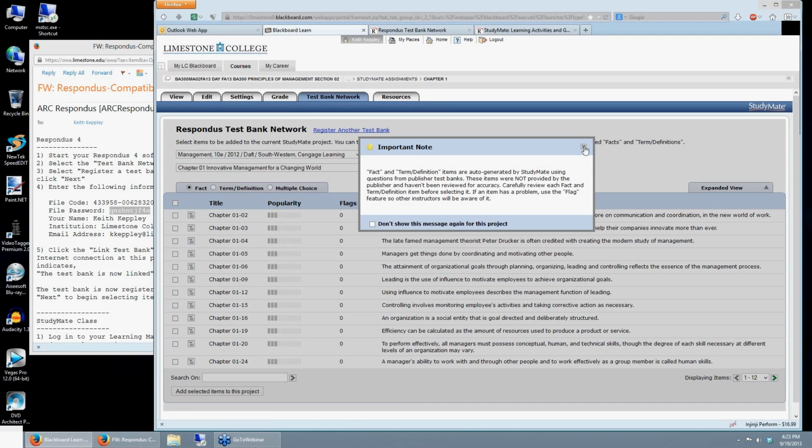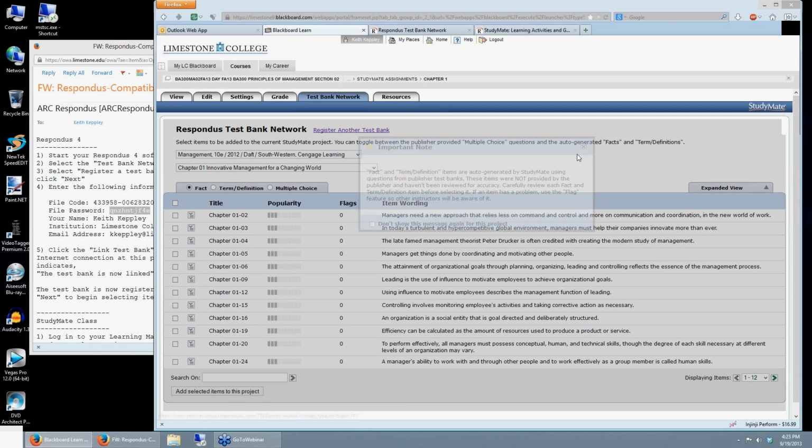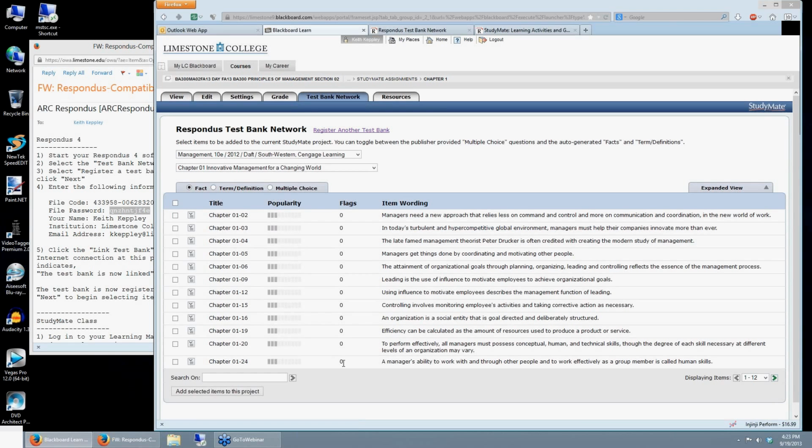So you have to be more careful with the terms and definitions and the facts, because the same thing applies when you're importing them. Some of them are not facts and definitions, because it's trying to interpret that from the multiple choice questions that Respondus has. And again, if we click on fact, it'll give me the same message.